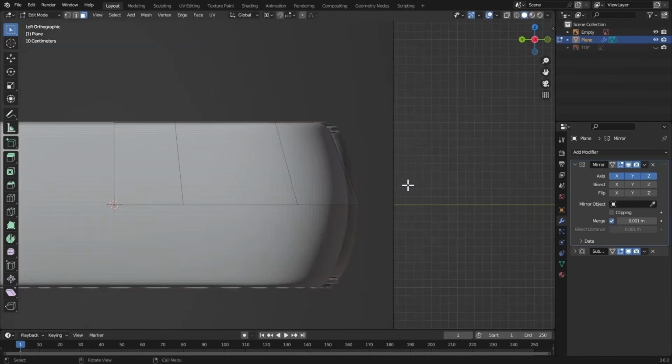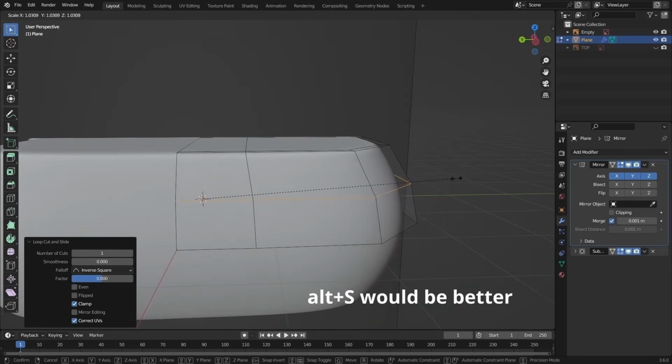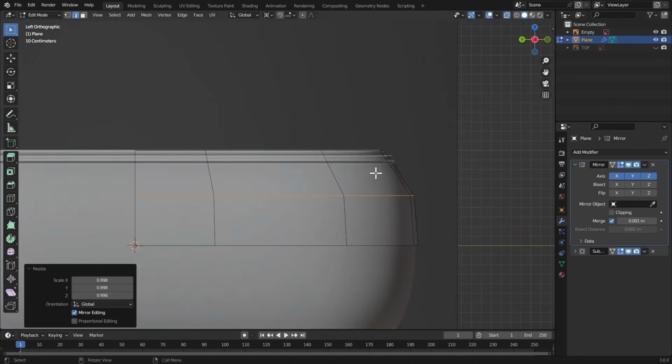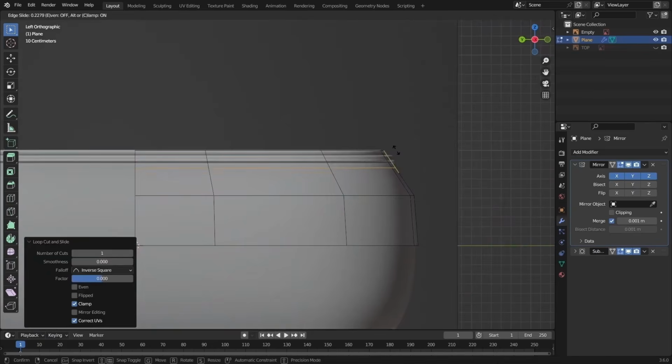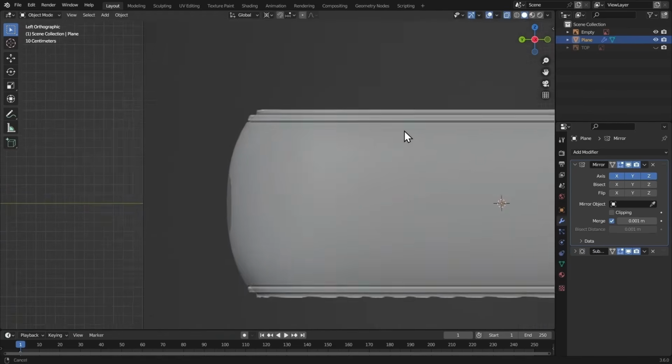Now let's give it a loop cut in here. Ctrl R, and I'm going to scale it up. Hit S, and you can add another edge loop here. Double G, scale it up a little bit, and there we go. We got a very nice shape.